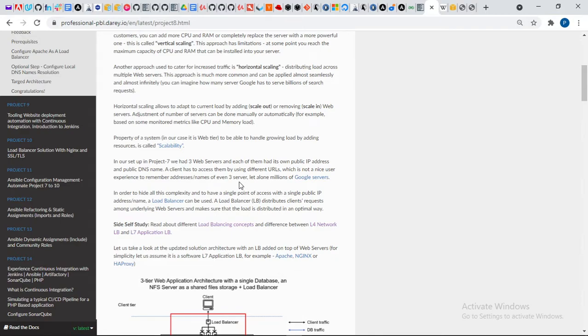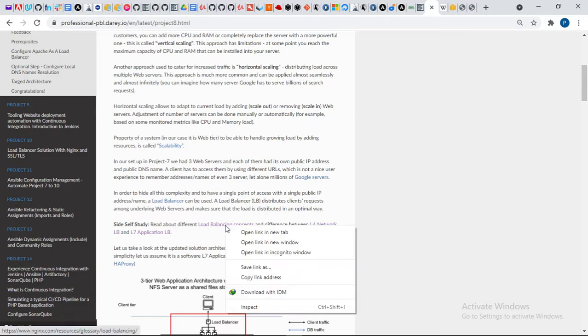There are different kinds of load balancer, and the choice of load balancing method depends on one's need. So let's check this site to have a grasp of what the load balancing concept means, and the difference between layer 4 network load balancing and layer 7 application load balancing. I also implore us to check the OSI layer in networking, so you can get a grasp of what these mean. Let's click on this and check.